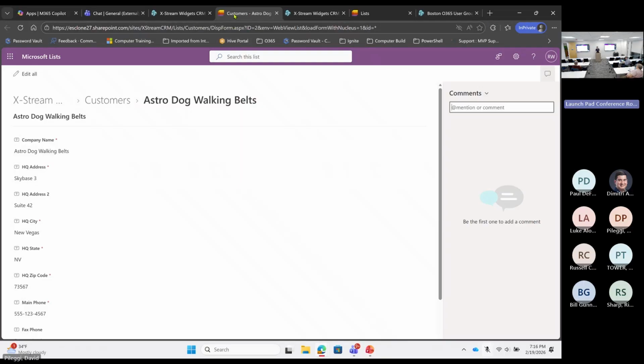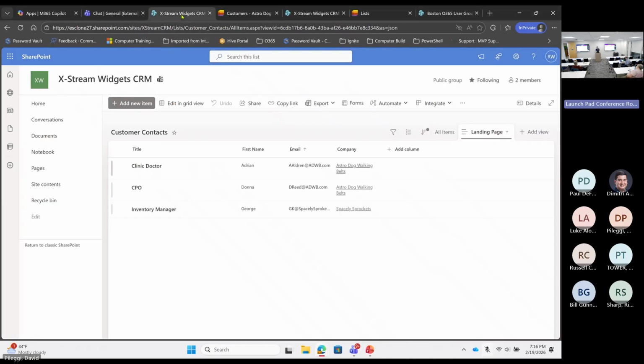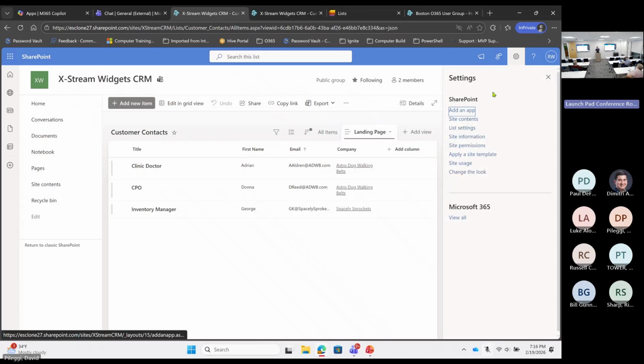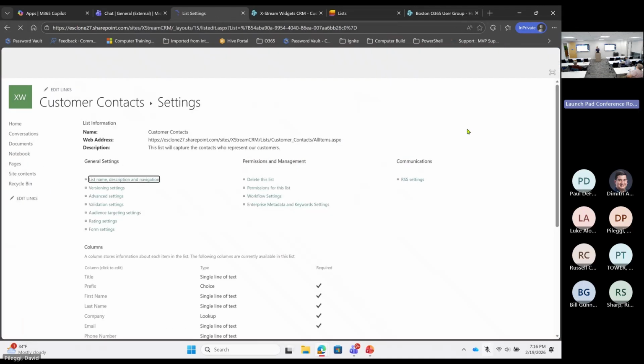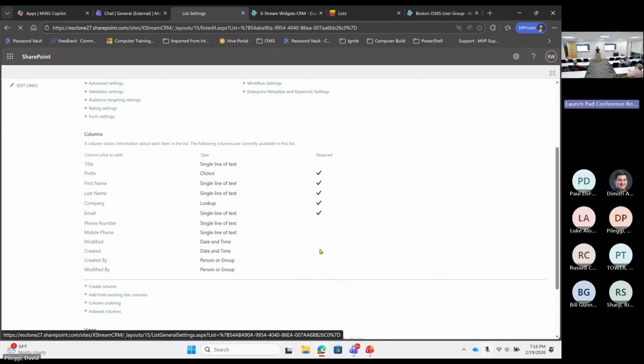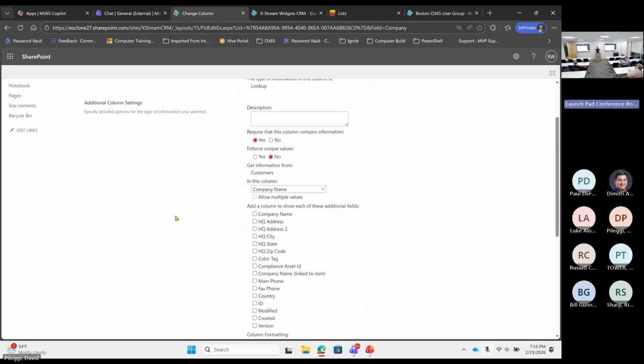So that's how you would have a list referencing another list. Yep, with a VLOOKUP. In fact, let's go ahead and show you that. So I've got too many things open. Okay, there we go. So if I go into the list settings for our customer contacts, you will see right here, this company is a lookup, and that company lookup is looking at the company name in customers.